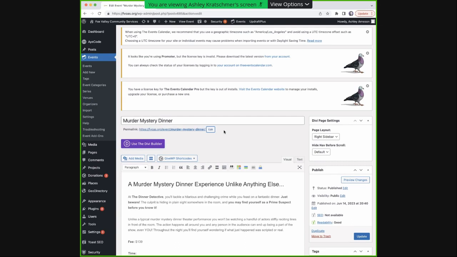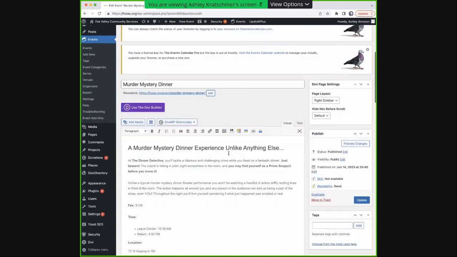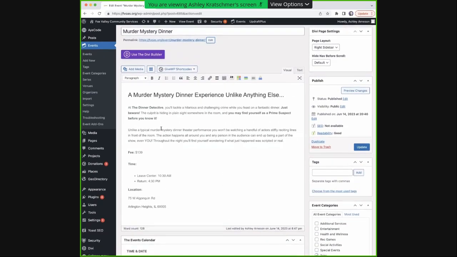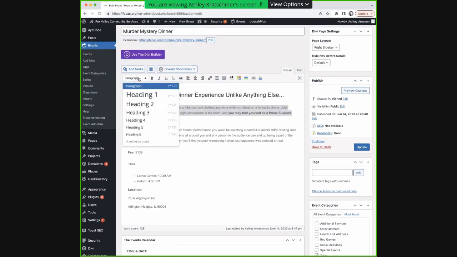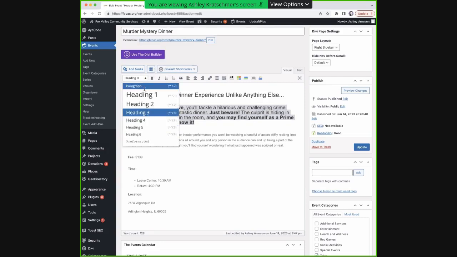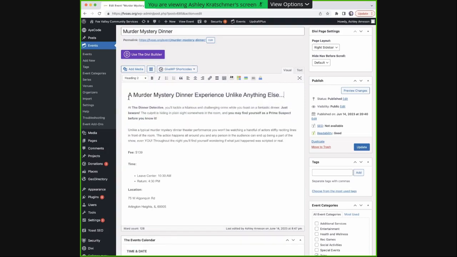Now for this, you do not need to use the Divi Builder. You can just put everything right in here. This section, I like to use as a description section. So anything that you typically put on a flyer or something, you could put it here. You'll see that whenever you hover over this, this is all paragraph text, but if you wanted to make it bigger, like heading 3, you could click that. If you have a header for this, we usually just click heading 2, but that's more of a design thing.